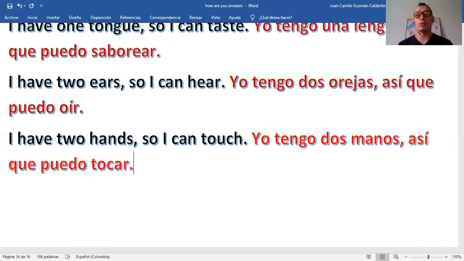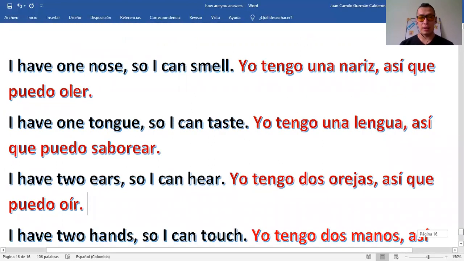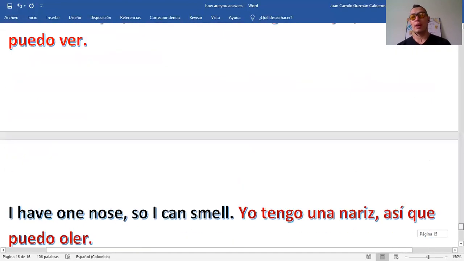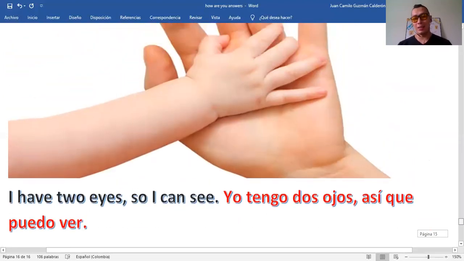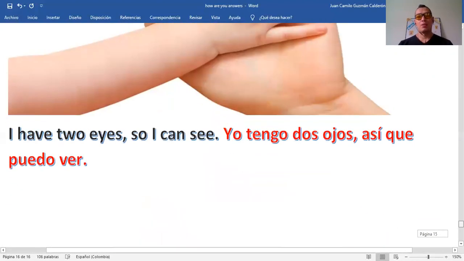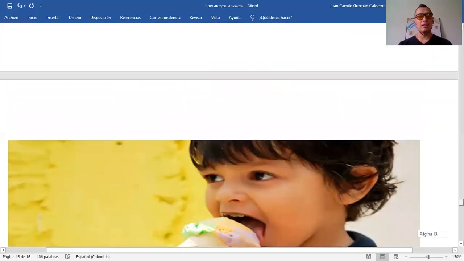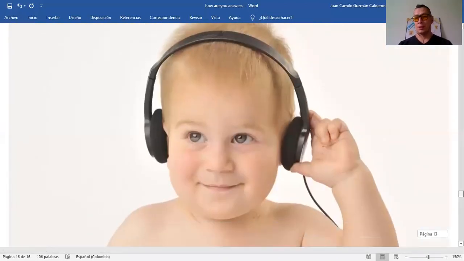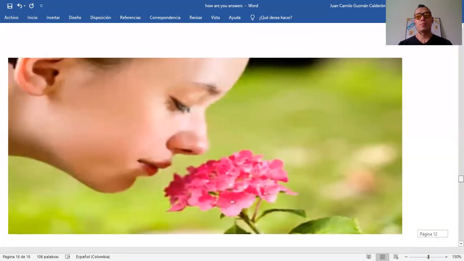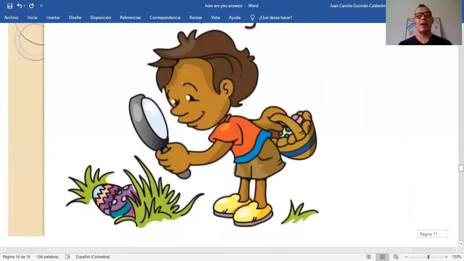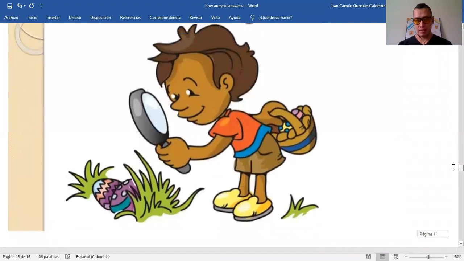I have two ears, so I can hear. I have one tongue, so I can taste. I have one nose, so I can smell. I have two eyes, so I can see. Okay. Remember, touch, taste, hearing, smell, and sense of sight.